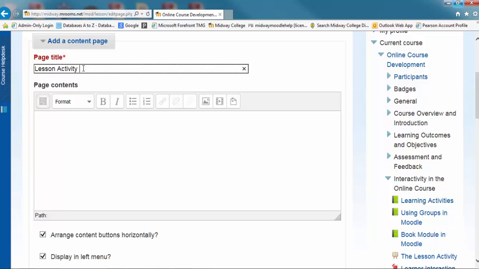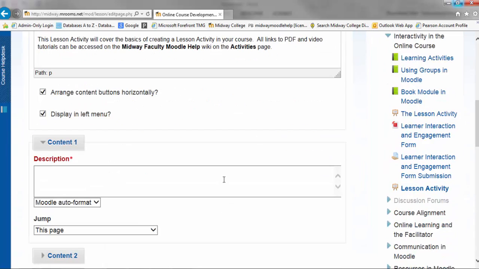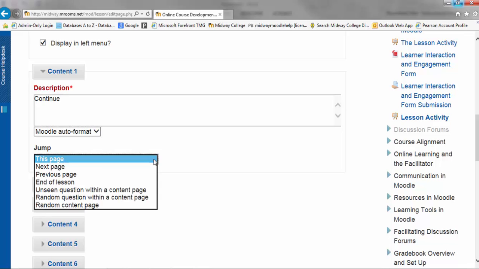You want to give the page a name in the page title field, and then you will type or copy and paste the contents in the page contents field. Now, here's where the interactivity is designed. In the Content 1 field, type the text that will be displayed in the first button. Then, you use the drop-down menu to specify what page a student will be taken to after clicking that button.